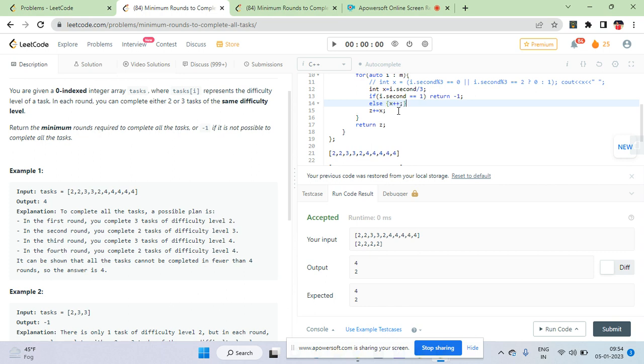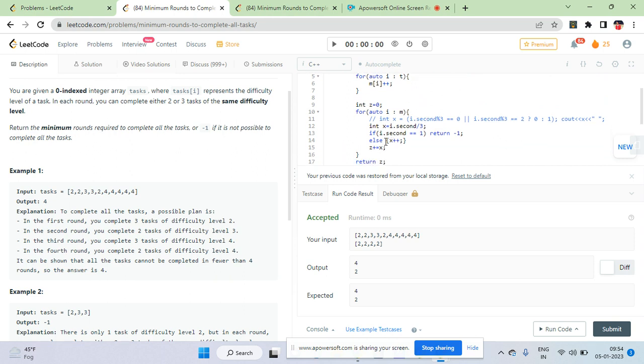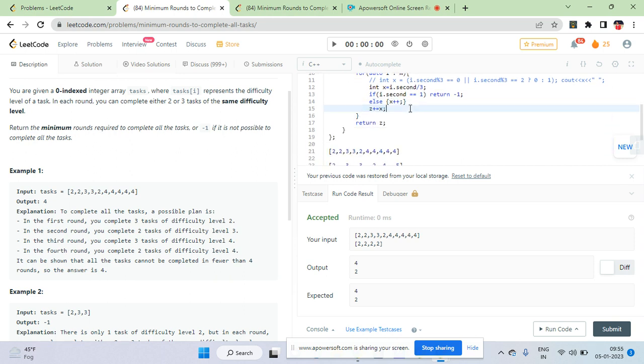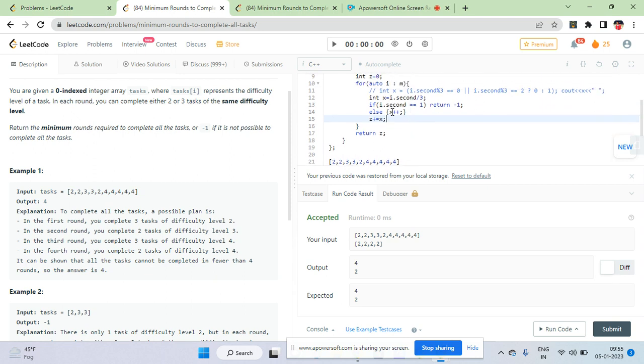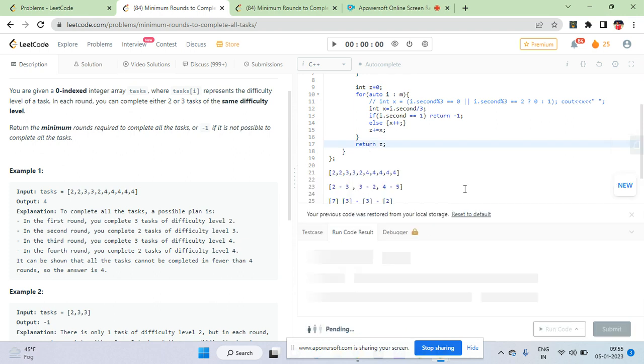You can just do x plus plus for this one operation, because any other number which has remainder 1, basically 7 or 4, can be covered by using some twos and a combination of twos and 3s. So that's why x plus plus for that, and z plus equal to x. Yeah, this is the total number which you want, right? Let's try to give it a run.